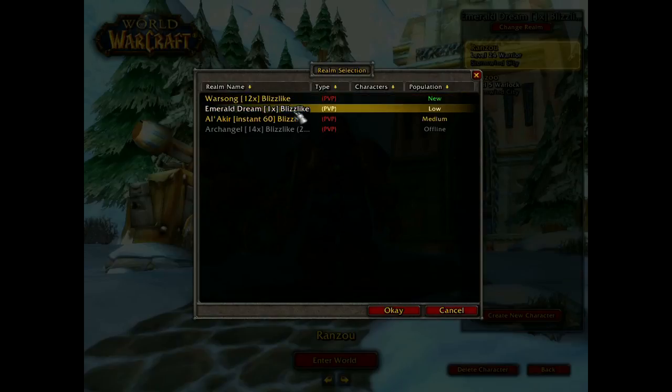Now, just to let you guys know, if you're trying to play on the 2.4.3, it'll look the same also, but the other three will be grayed out, and it is not backwards compatible. So if you download the Burning Crusade server, you will still have to download the vanilla server to play.